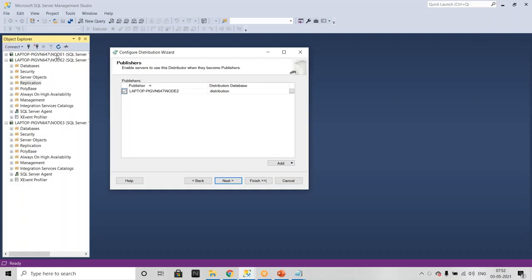So node 1 is the publisher, right? You need to tell the distribution database that node 2 is a publisher, so that node 2 can accept the distribution database. Otherwise, no. In case you miss it here, later I can show you how to add a publisher to the existing distributor. Otherwise you cannot use this distributor when you are configuring the publisher.